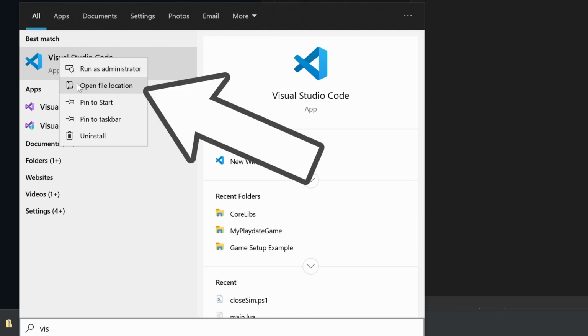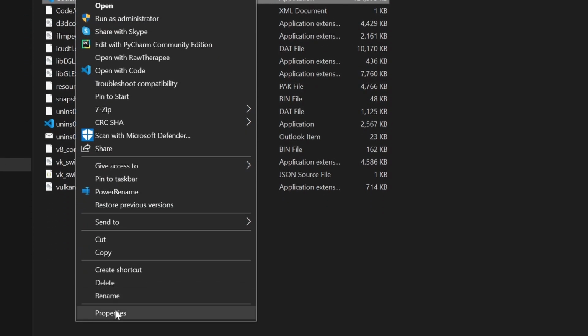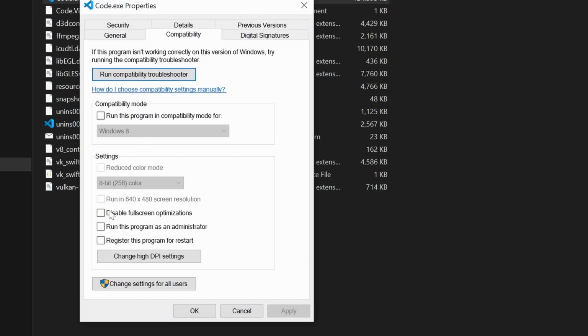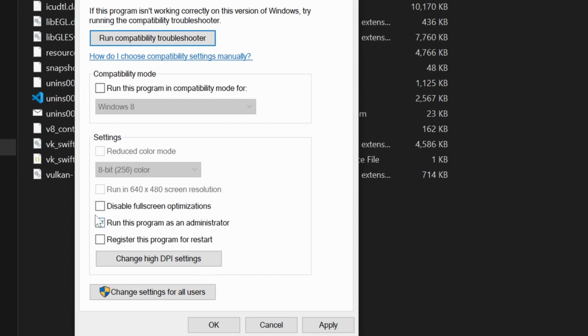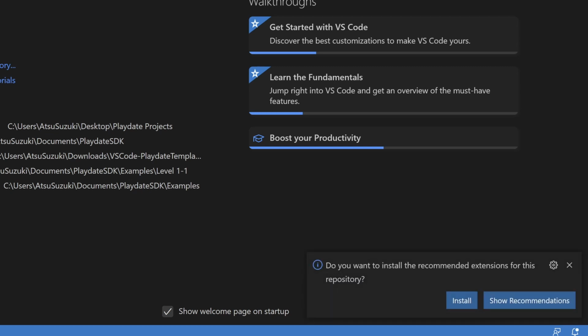Right after that, look up your VS Code executable, get the file location, go to its properties, and in the compatibility tab, check run this program as an administrator. This allows VS Code to start as an admin and run the PowerShell script. Then, launch VS Code and open the folder you renamed. There should be a pop-up to install recommended extensions in the bottom right corner. Go ahead and do that. They help with programming in Lua.